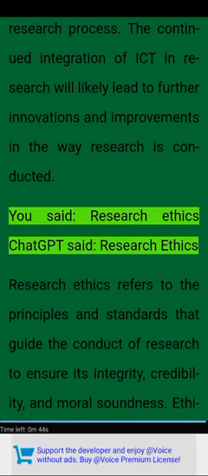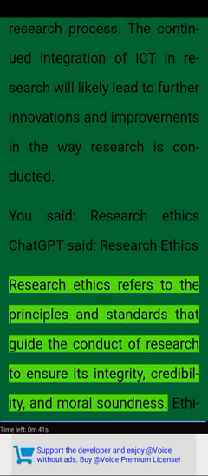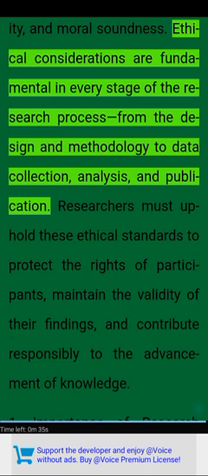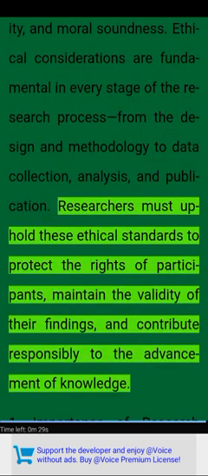Research Ethics. Research ethics refers to the principles and standards that guide the conduct of research to ensure its integrity, credibility, and moral soundness. Ethical considerations are fundamental in every stage of the research process, from the design and methodology to data collection, analysis, and publication. Researchers must uphold these ethical standards to protect the rights of participants, maintain the validity of their findings, and contribute responsibly to the advancement of knowledge.